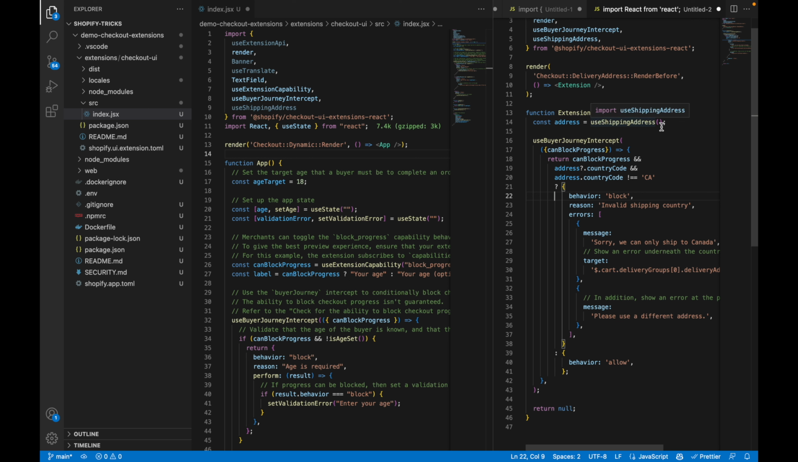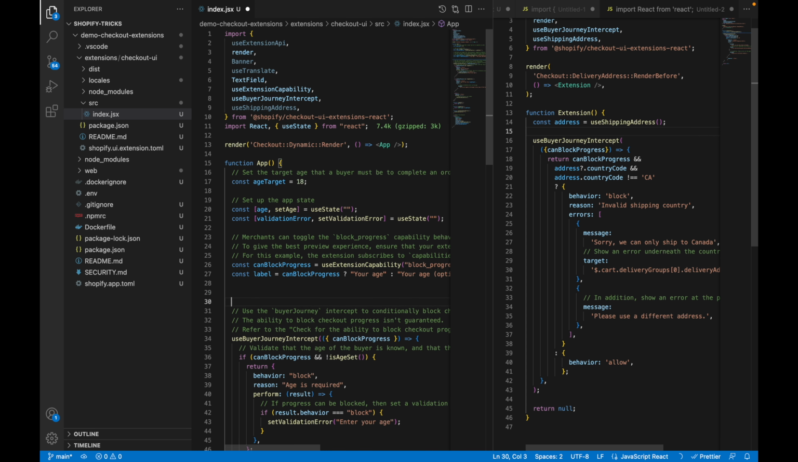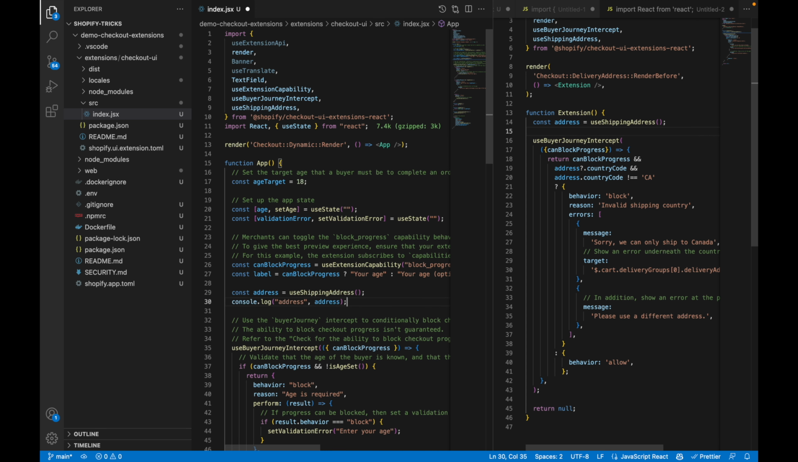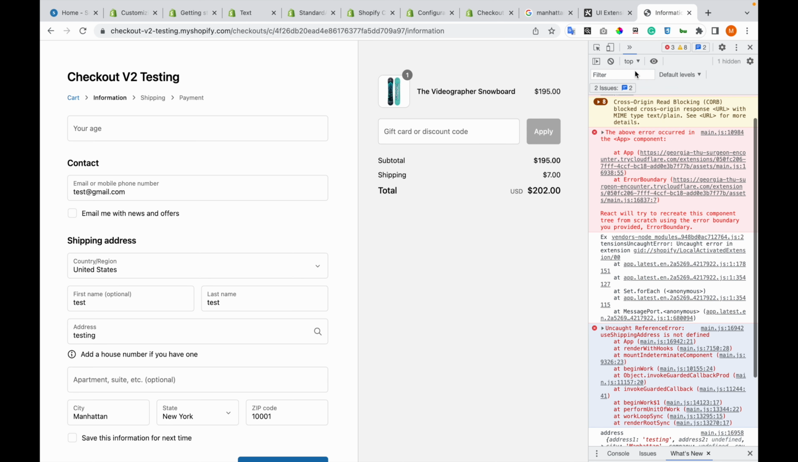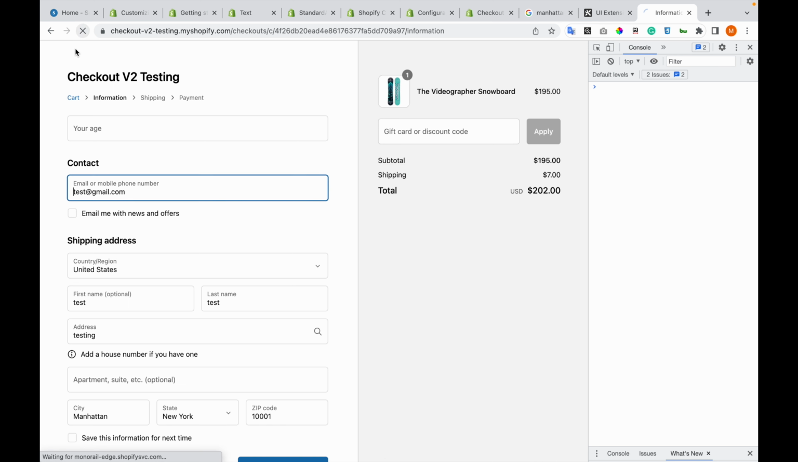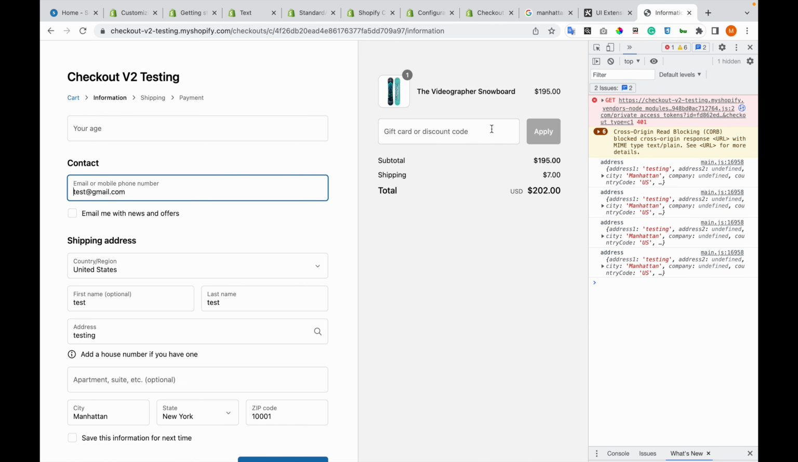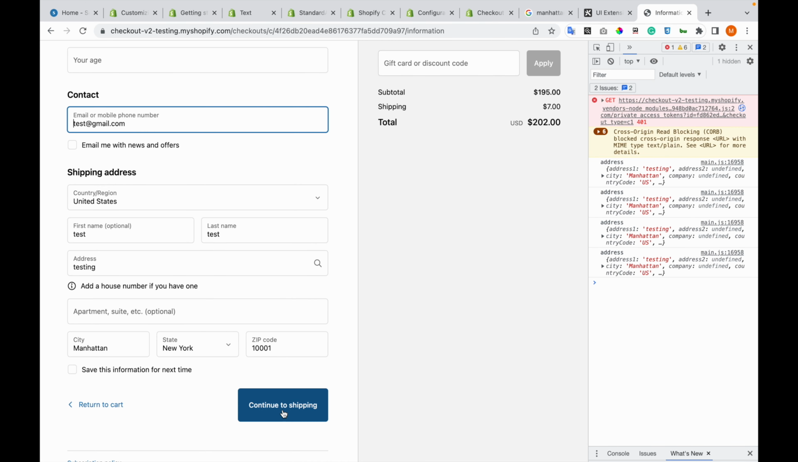And here's how we use it. We call the use shipping address, and console.log it in the function to see if we have access to the address. And we see the address logged. But let's see if we have access to the data after the button is being clicked.